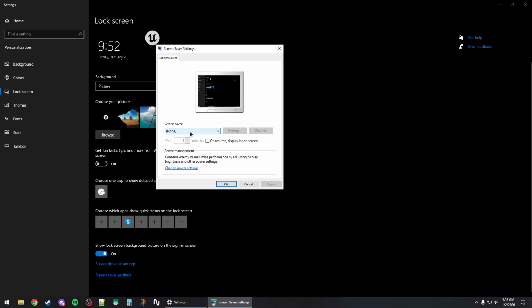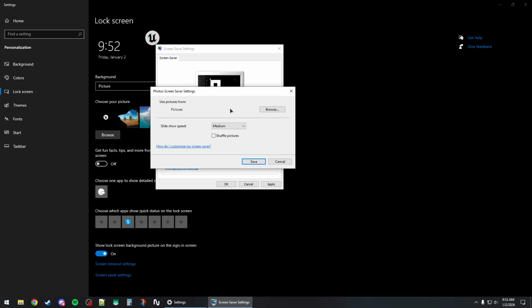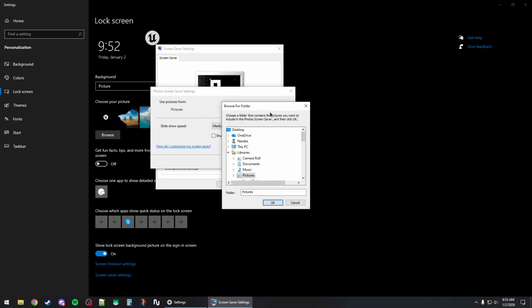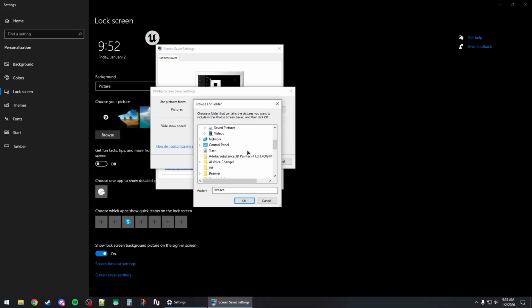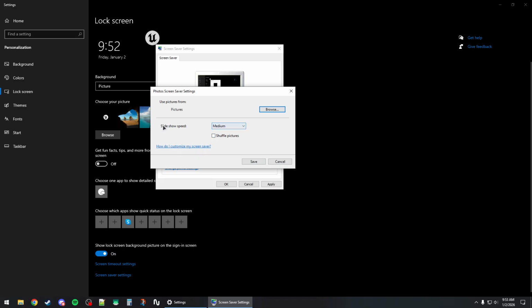Now if it's set to none, you want to switch it to photos if you want to display photos on your screensaver, and then you can press the settings, and this should allow you to specify a folder from where the images or pictures should be displayed. It defaults to the pictures folder, but you can change it if you open up the browse and browse somewhere else.